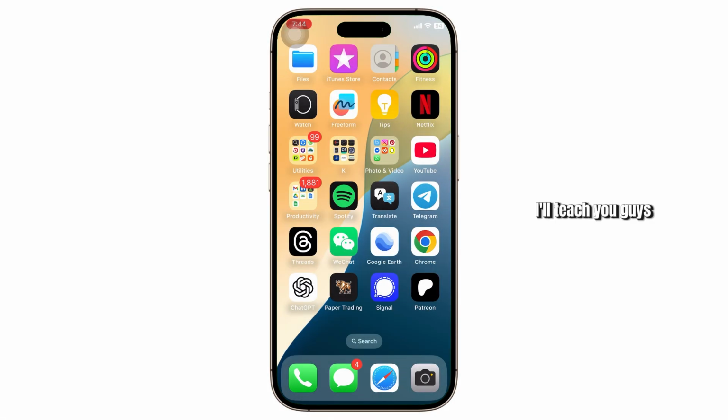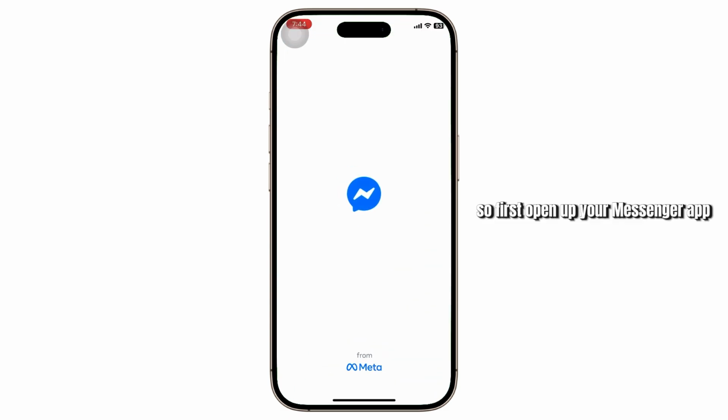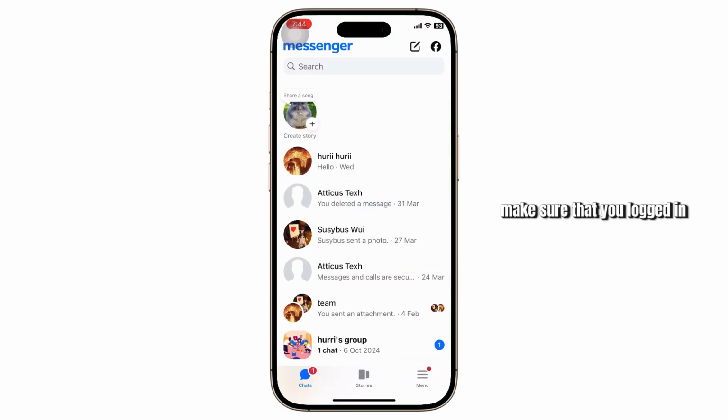In today's video, I'll teach you guys how you can fix Messenger photo quality issue. So without any further ado, let's dive right into it. So first, open up your Messenger app. Make sure that you're logged in into your account.